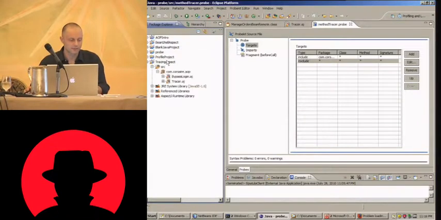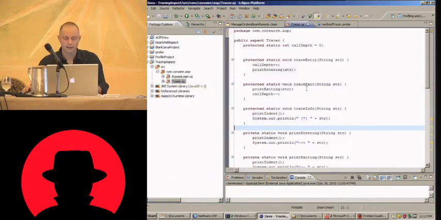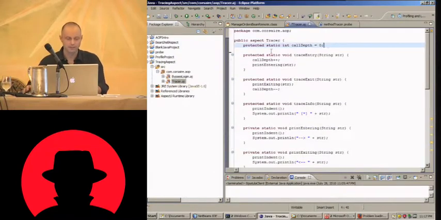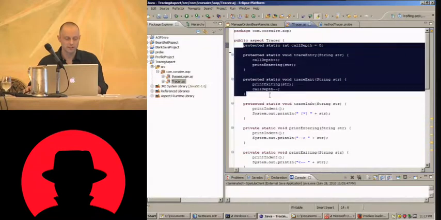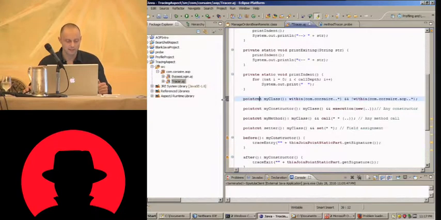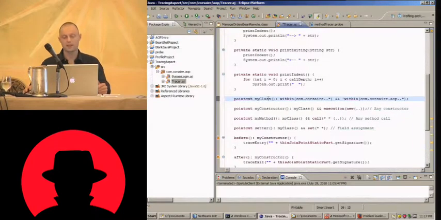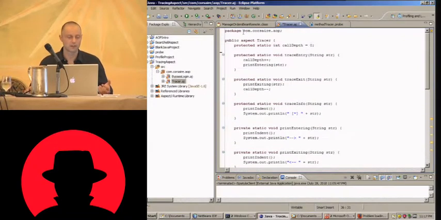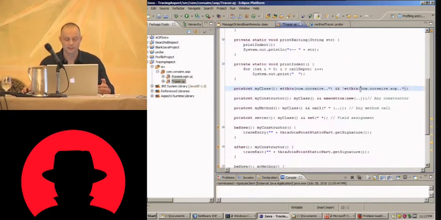Right, so a simple tracing aspect. This is what it looks like. All of this is just regular Java. This is just to make the display a bit pretty. Here's the AspectJ bit. So we define a pointcut, myClass, that must be within the com.corsair.anything package and not within the com.corsair.aop package, because I put the aspect itself into this package. So don't insert into yourself, basically. Okay, this is just so that we don't get too much information from all sorts of other libraries.